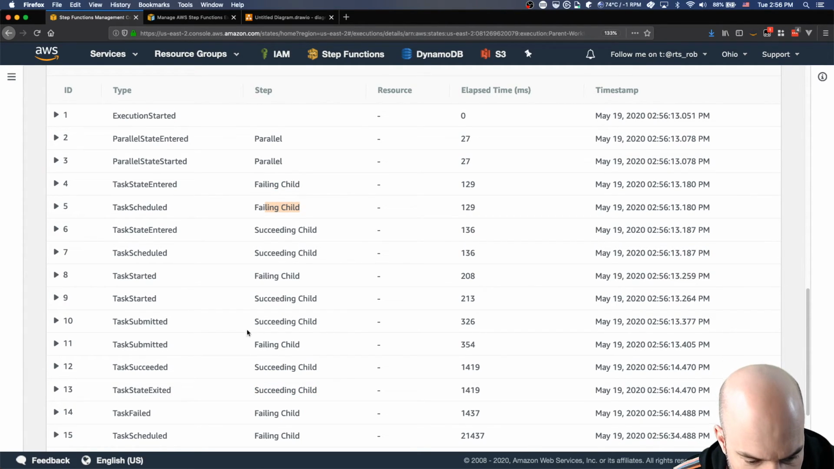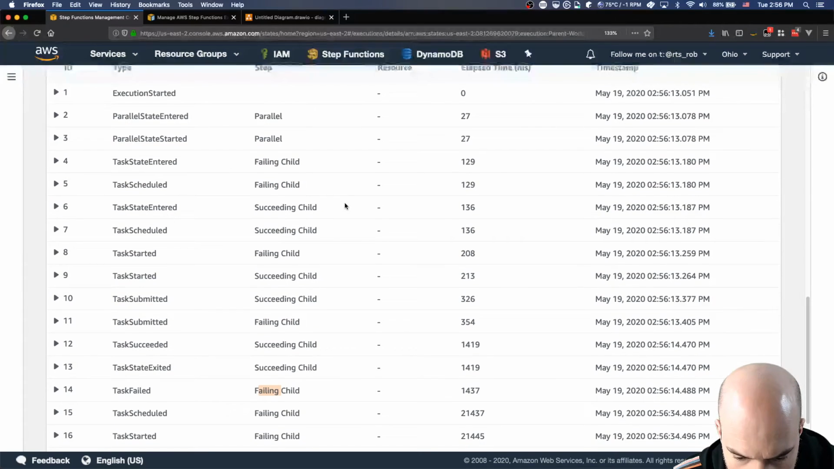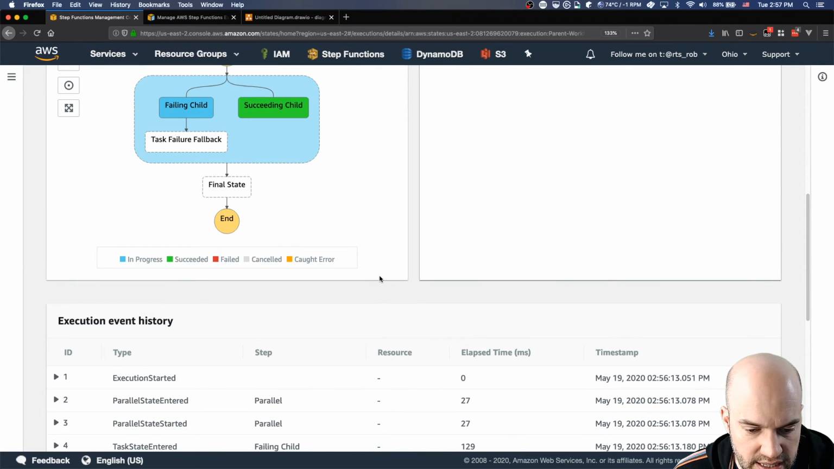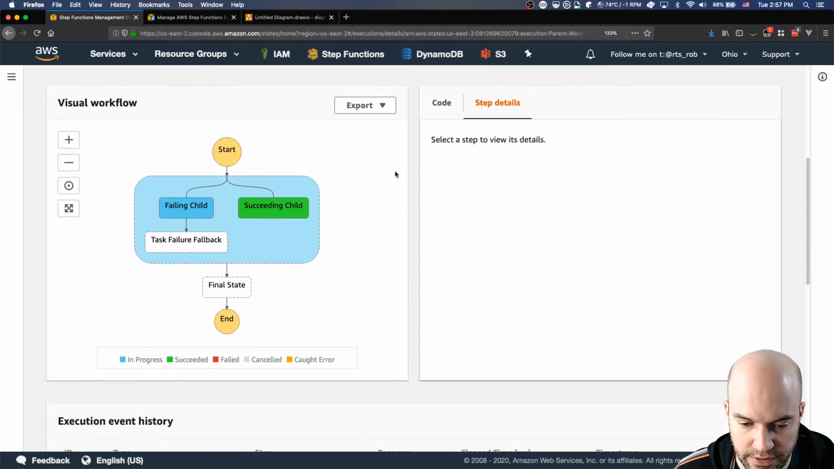But the failing child failed. Now notice in this case, exactly 20,000 milliseconds later, we reschedule that retry. So now we got to wait 40 seconds for a total of 1 minute of execution on this. And we'll see that it will do one last retry, fail, and come back through the task failure feedback.